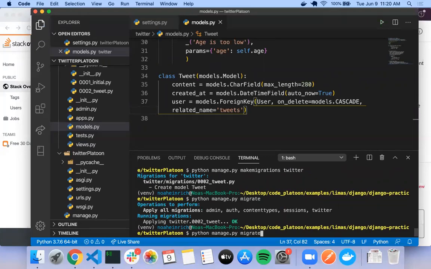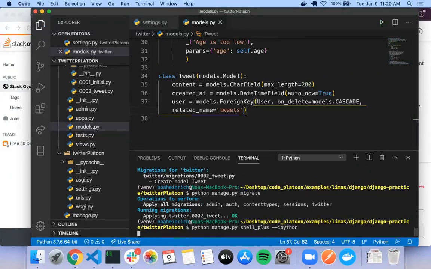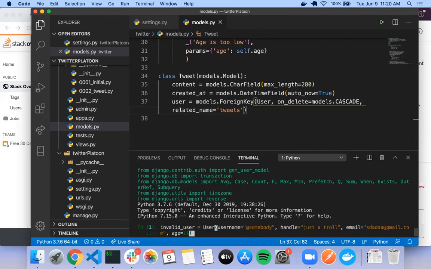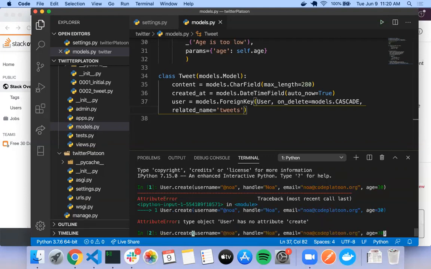All right, so now we can open up our shell. So I'll create a new user, this time a good user, not this invalid user. User.create. So username equals, handle equals Noah. Email equals noah@codeplatoon.org. Age equals 30. No, is that not how it works? I guess I was on Ruby mode.